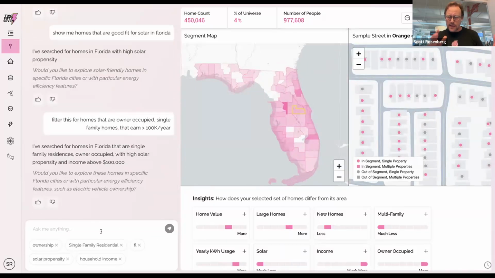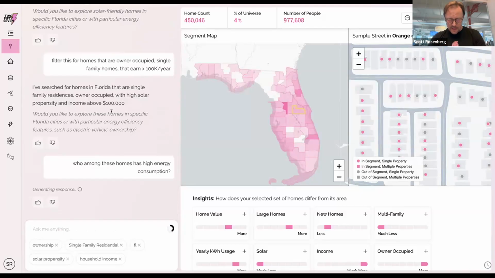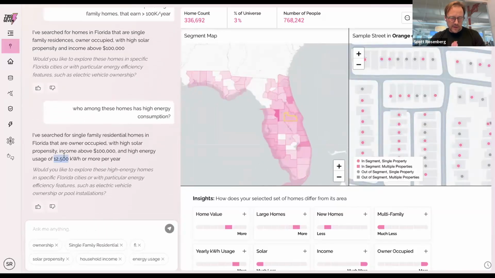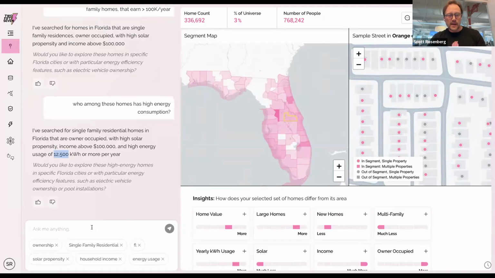Now, I can continue to layer on this analysis, and I could say, okay, who among these homes has high energy consumption? One of the unique things that 257 does is it models the energy consumption of every home in the country. And here in this case, what we've done is we've found every home in Florida, again, that's single family, owner occupied, is a good fit for solar, earning more than 100K, and is consuming 12,500 kilowatt hours or more annually. Now, all of this analysis can, in an instant, be moved to another territory.